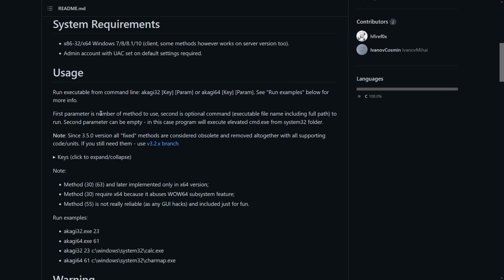So in terms of the usage, you can see that you can run the executable from the command line, from an actual command prompt session, regardless of whether or not it's remote. It can also be done locally. So the executable to perform the actual UAC bypass is called Akagi, and depending on the target architecture, you can either compile it into 32-bit or 64-bit. And the usage or the syntax is fairly simple. You launch the Akagi executable and specify the parameter, or rather the key.